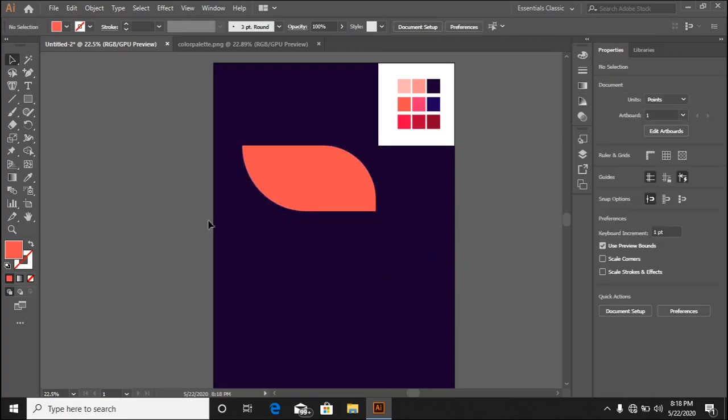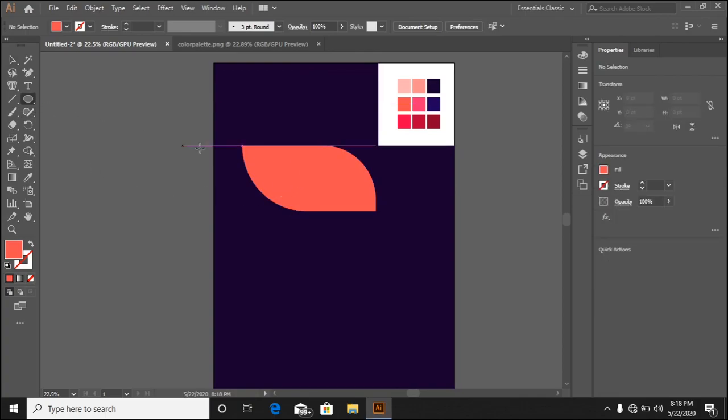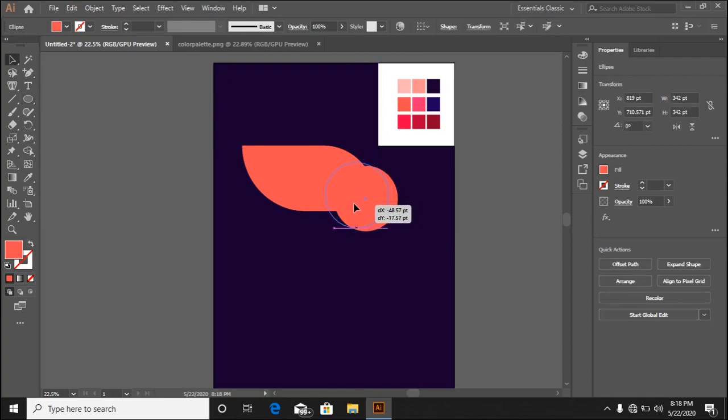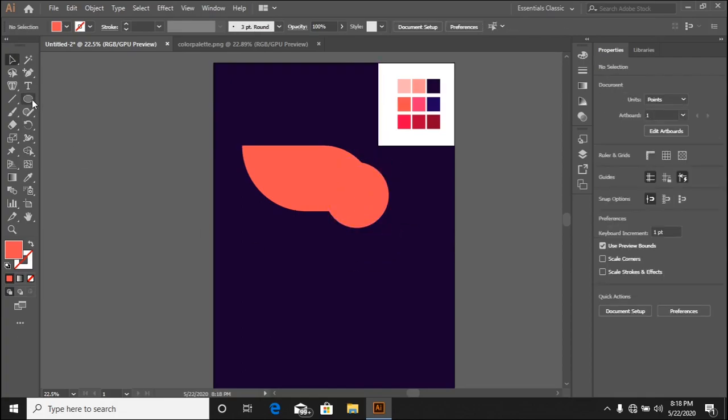Let's draw some more hair. This time, go to the Shape tools and right-click on it. Then select the Ellipse tool and draw a circle like this. Now we're going to add some side hair. Draw a rectangle like this.